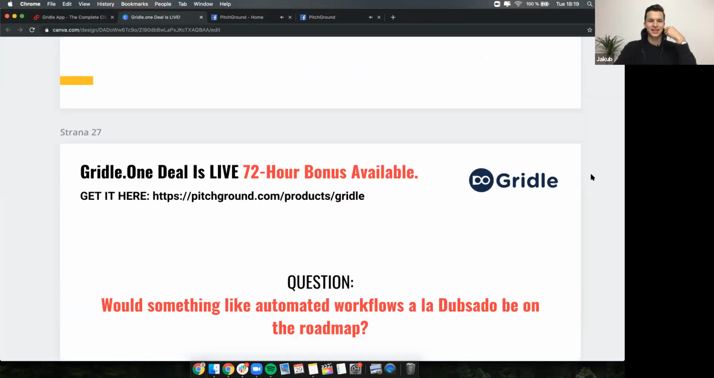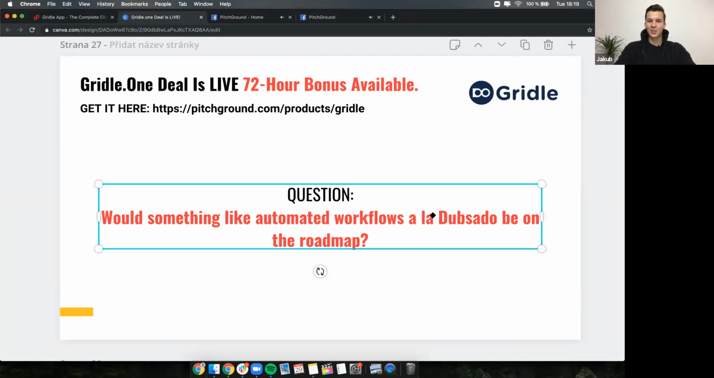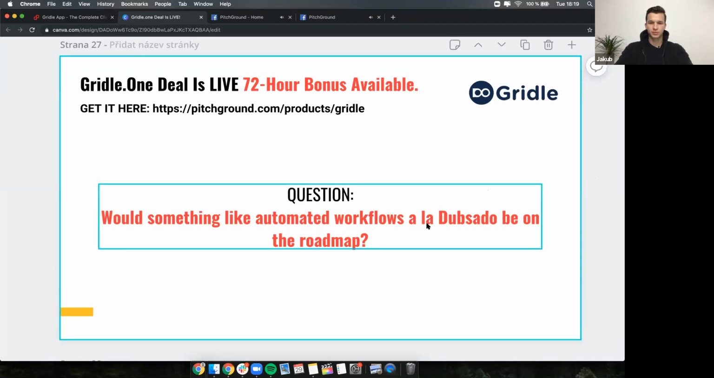Amazing. Next question. Would something like automated workflows a la Dubsado be on the roadmap? What is a la Dubsado? It's similar, like Dubsado. Okay. Dubsado is a tool, I would say, some tool. Yeah, got it. So I do not know Dubsado.